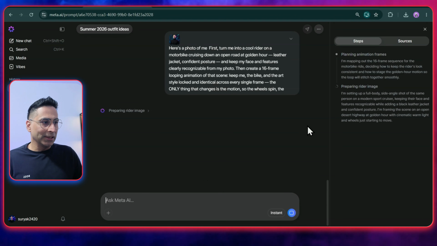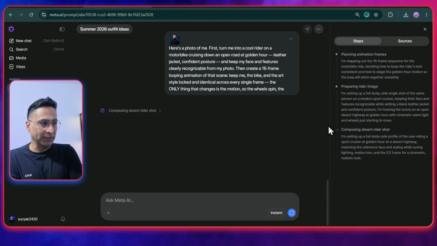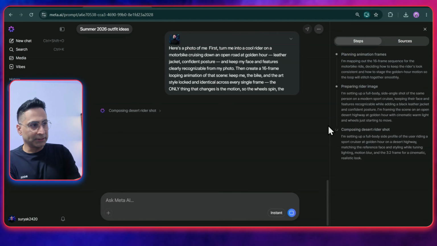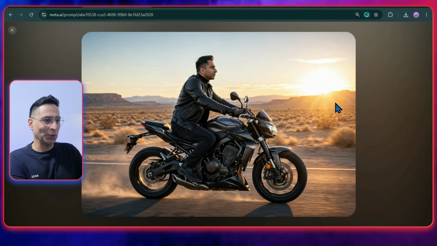So this has always been an interesting one. Can we actually create a GIF right out of the box? So let's see if it is able to do that. We can already see that it is preparing multiple shots of the rider. I'm just very curious to see myself driving a bike. So that's pretty cool, pretty slick.